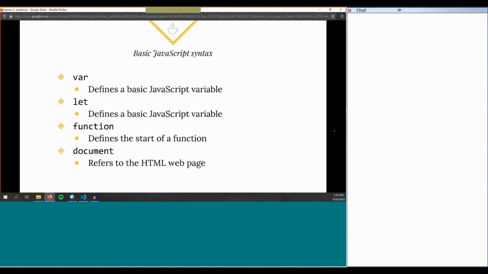Next is function. This describes a function, so it's kind of like the word def in Python, or like a function header in C or Java. And again, it starts the function off. So we can use that to define any number of user-made functions that are useful for whatever we might need in the future. And finally, the last thing is the word document. This is actually a pre-made variable that's defined automatically by the web browser that refers to the HTML web page. So if you want to reference the page, like change stuff from the page, we'll go over that towards the end. We can use the word document to refer to that page.